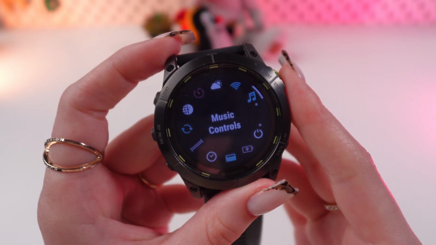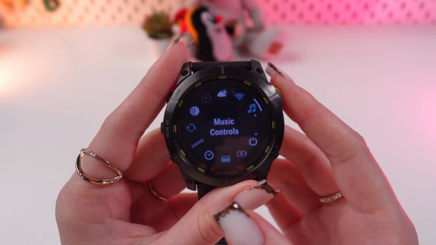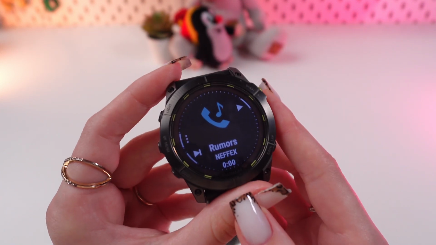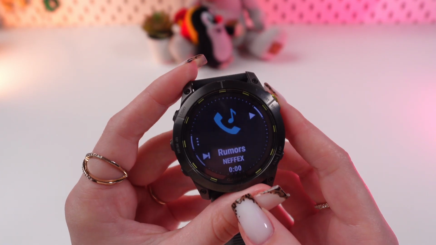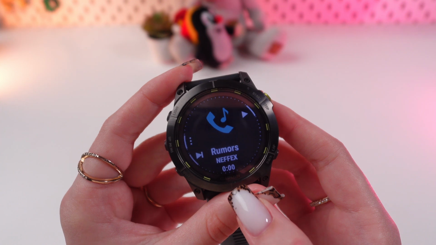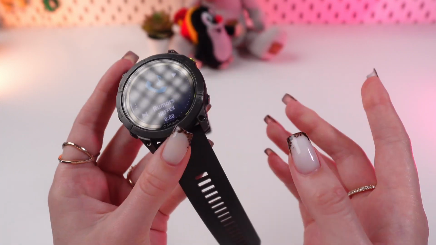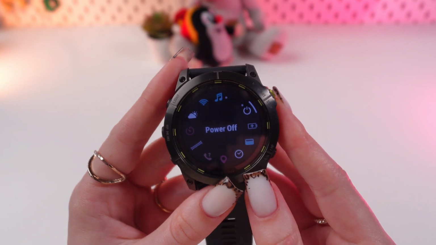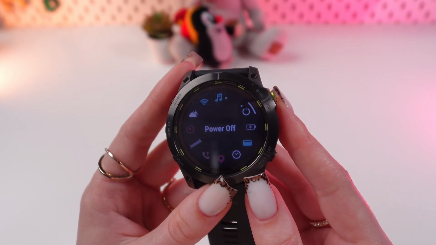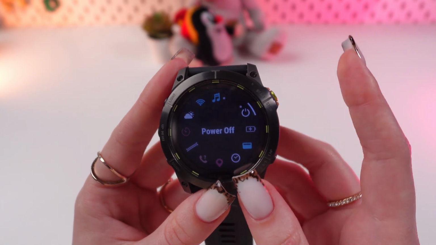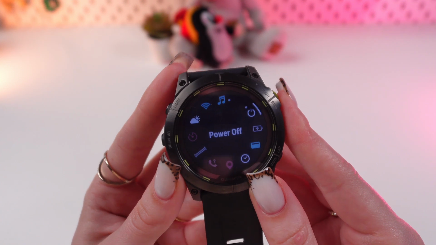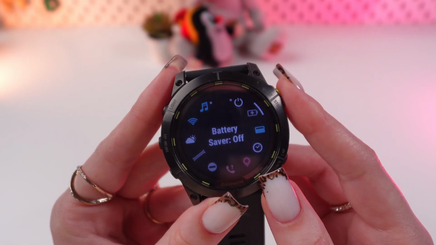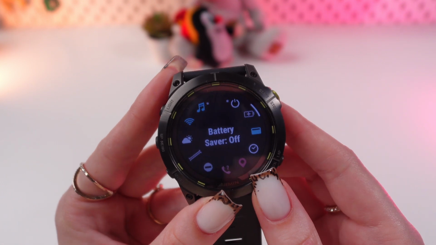And the second one is music controls. So you can control music which is playing on your phone with the help of this watch. You can pause it, you can play it, you can move on to the next song as you like, and no need to pull out your phone from the pocket. And the power off option, it is quite simple. You just can power off your watch by clicking this Start button. And battery saver, you can enable it or disable by clicking this Start button.